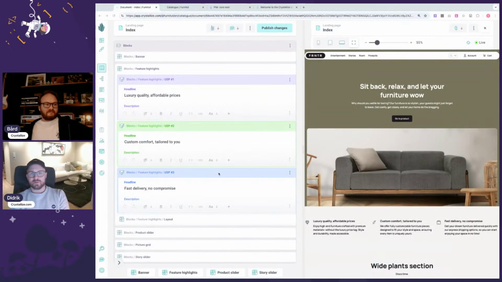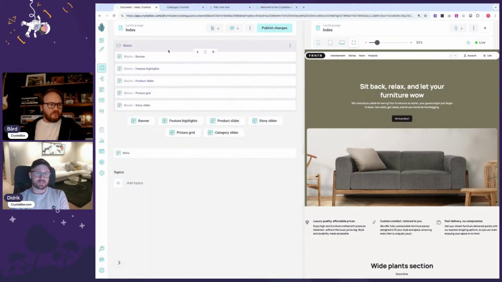So here we go. For those of you who have been looking at the live streams before, you've probably seen this example store that we have created. And many of the things that the board was showing, like, okay, here we actually have the feature highlight, which is a piece inside of a multiple choice block.